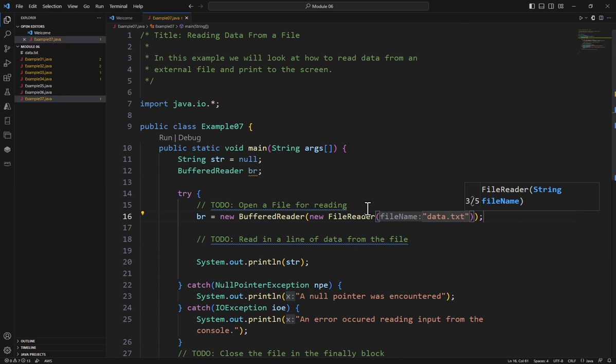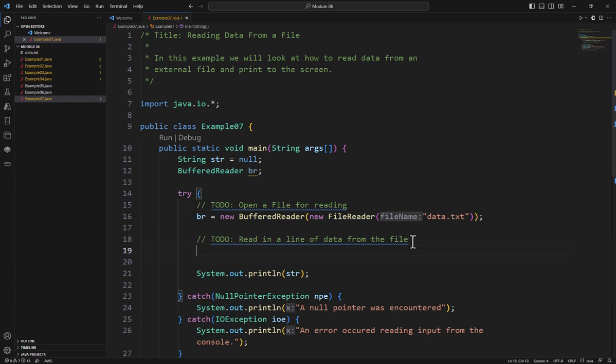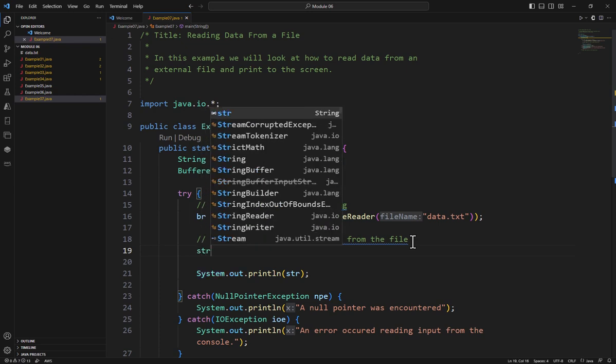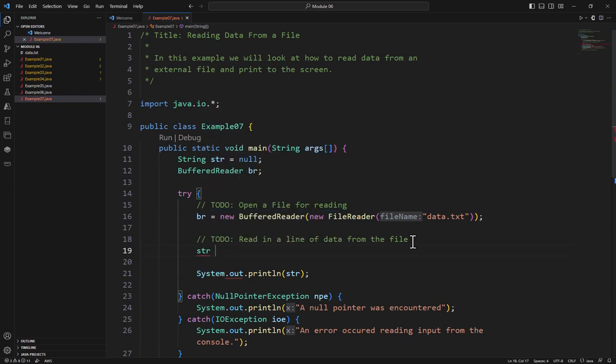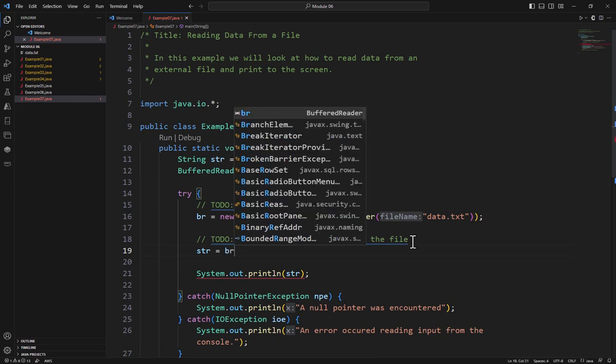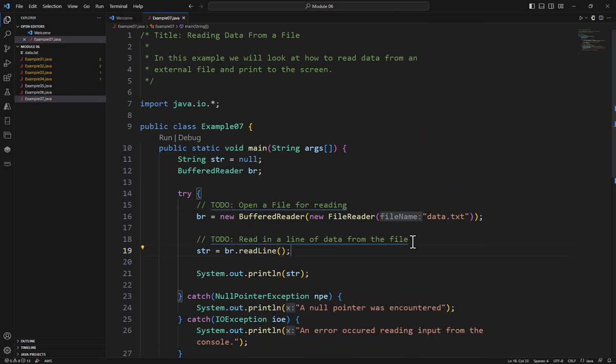Now, all we've done here is open up this file for reading. So I'm going to come down here, and after our to-do to read in a line of data, I'm creating a new line. And here I'm going to read in our data. So we have a string called str, and it's simply going to be equal to br.readLine. This is a text line. Text is going into a string, totally acceptable, and it will then output that on line 21.